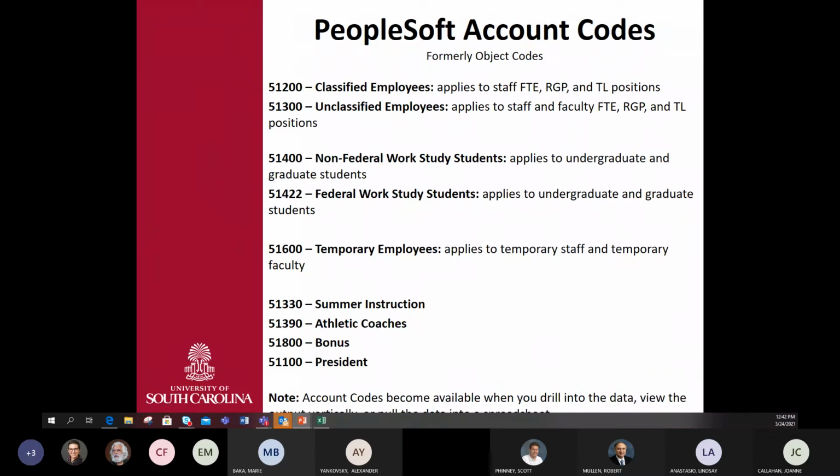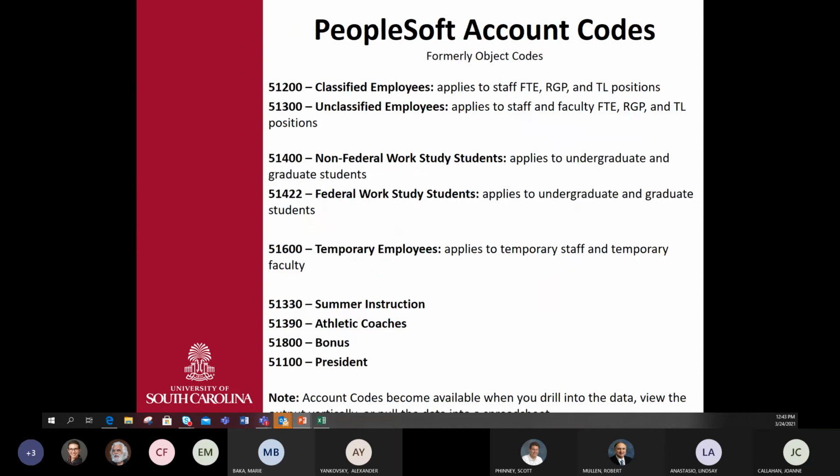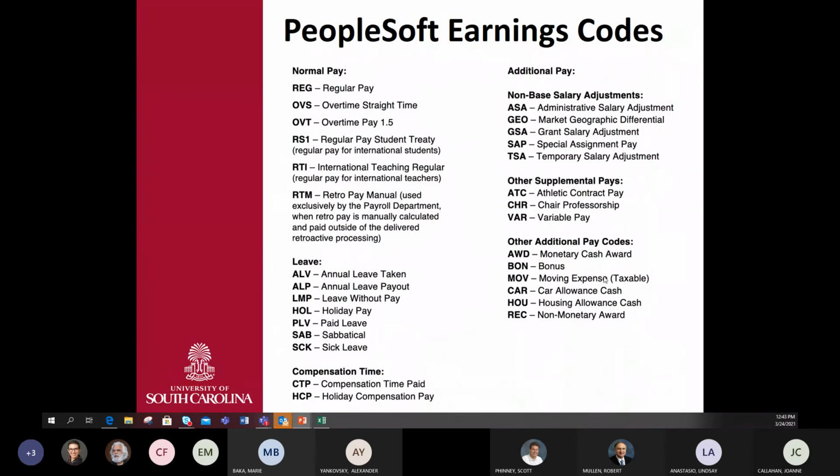And these are the account codes. So 51200. So this person is either a full-time FTE or they're a RGP or they're a TL. And then here are some of the most common earnings codes. One thing I do want to highlight is every time I move my mouse, it doesn't like it.